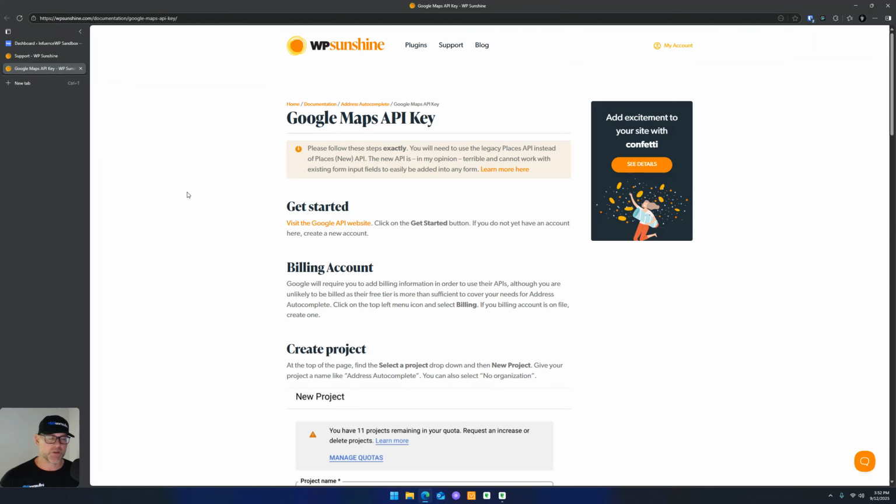I'm going to leave this one up because before I even hit record, this was the one document that I read briefly to kind of give me a lay of the land of what to expect, just in case we need to reference this. But a really important key is that they are really driving home to follow these steps exactly and to use the legacy Places API with Google rather than the new. Okay, something to keep in mind.